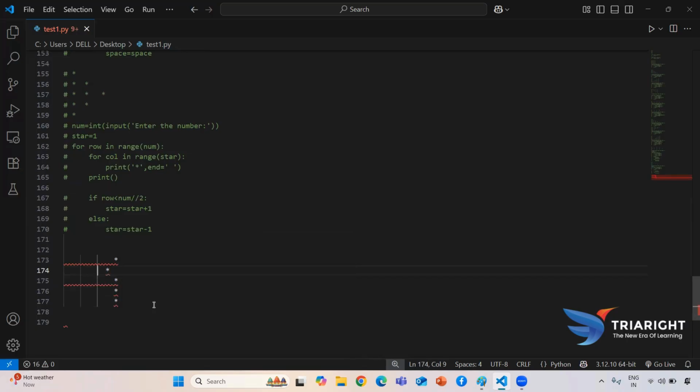For the second I need 2. Then for the third I need to take 3 stars. So just see, I'm keeping it here. Then for this one, I need to keep a star here. That's all. It means I need this pattern.